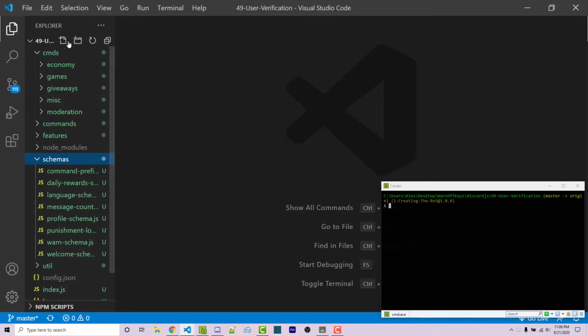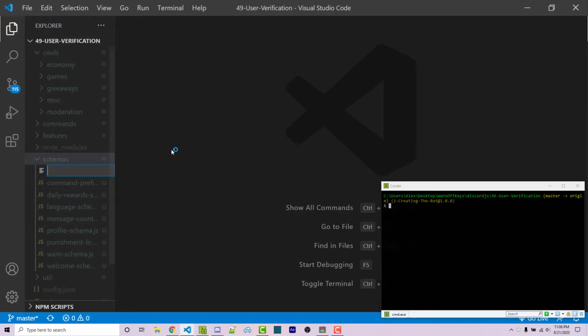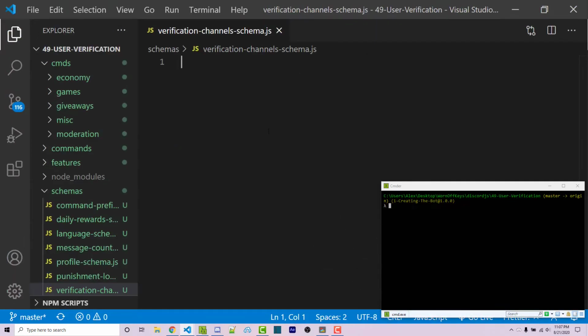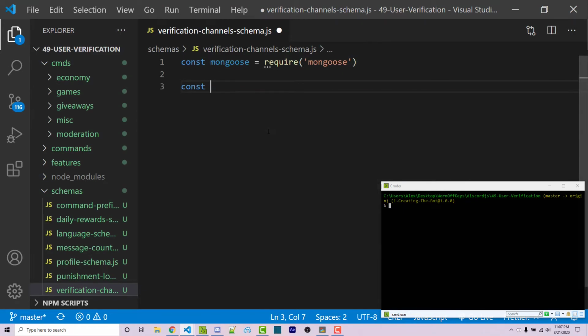So within my schemas folder, I'm going to make a new file. This file is going to be called verification-channels-schema.js. Now within here, we have to first import mongoose. So const mongoose equals require mongoose. And then we're going to create an actual schema. So const verificationChannelsSchema equals mongoose.Schema with a capital S. We're going to have an object in here.